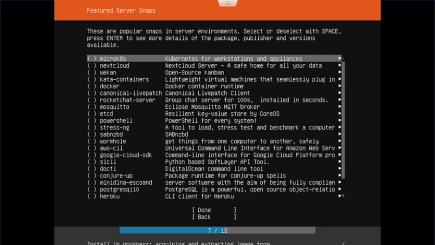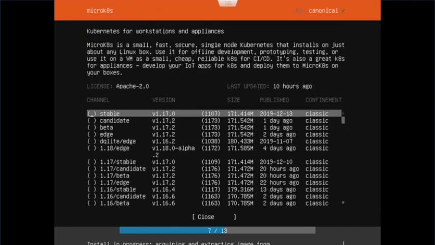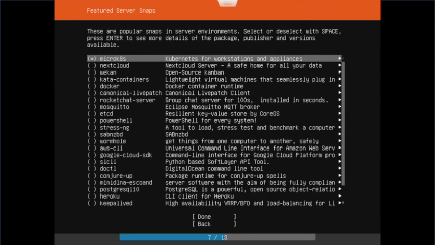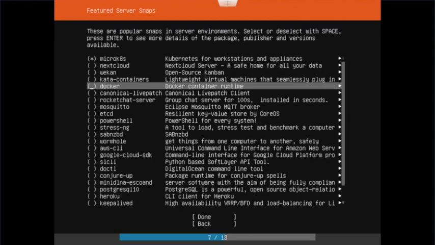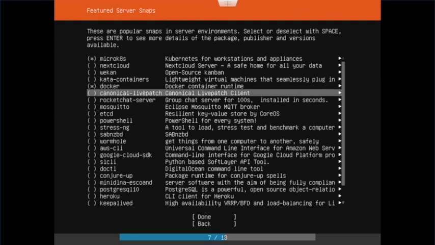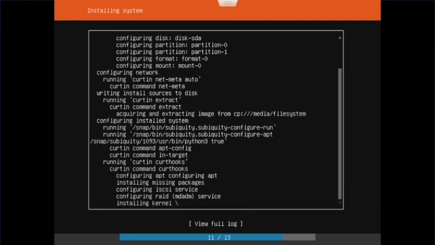Here we can select any of the pre-selected packages along with the installation. I normally need MicroK8s, the micro Kubernetes, and also Docker. Let's pick the stable version, yeah, this is the stable version. And then what else we need is Docker, again the stable version. That's it for now. Actually, this is not required for this video. Okay, now go back.